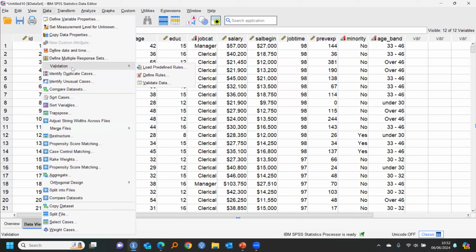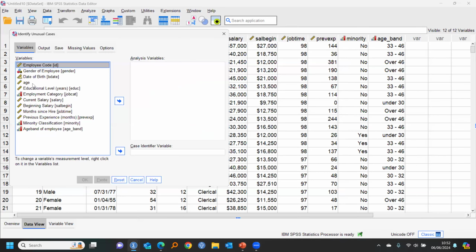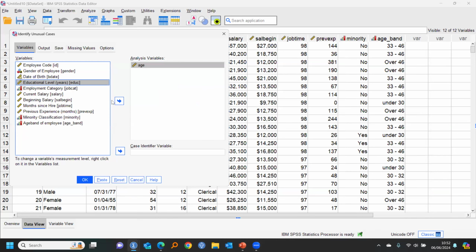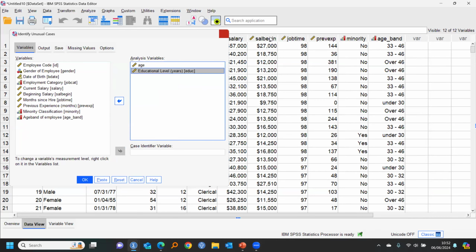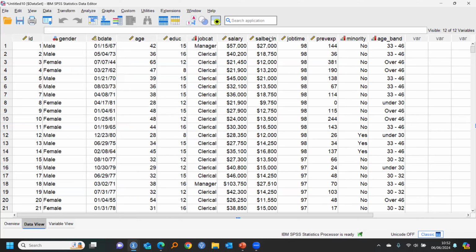Data validation. There's something called anomaly detection: identify duplicates, and identify unusual cases. You could say, okay, I want to look at unusual cases in employment data, that sort of stuff. Another way is you could actually physically search for a value. So that's something to bear in mind.